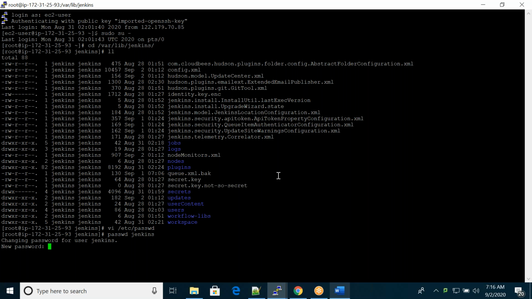Give some password, whatever password. This is the command passwd Jenkins. So we are setting a new password for the Jenkins user.